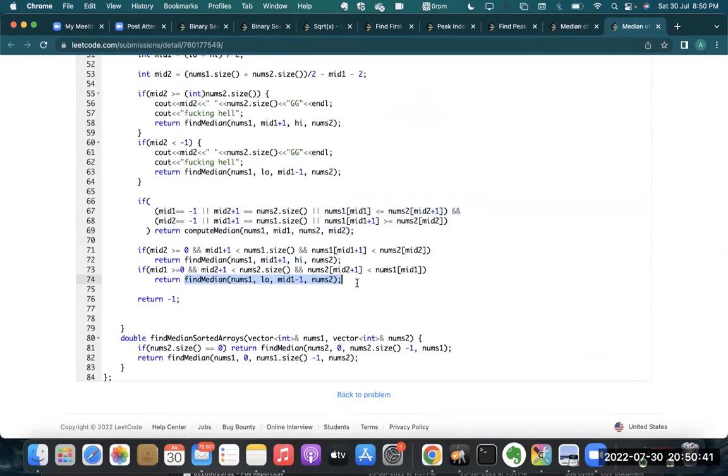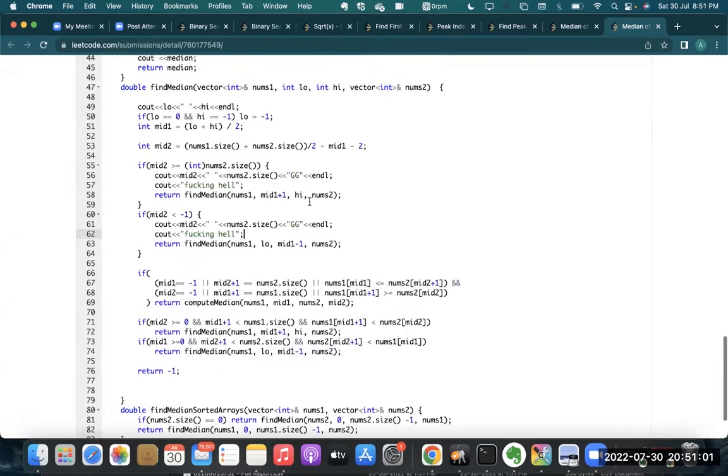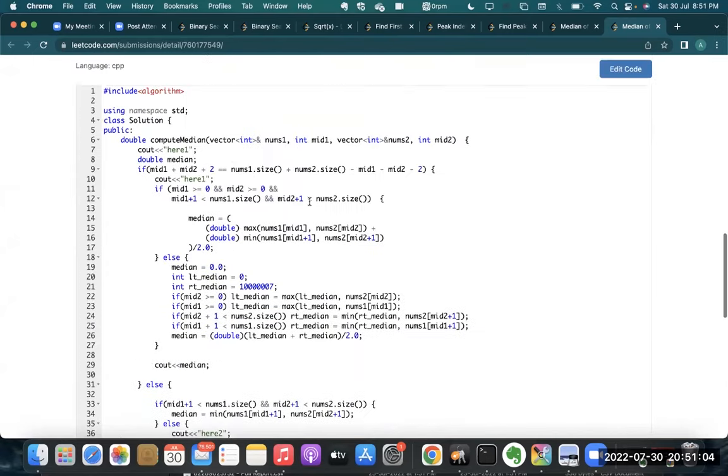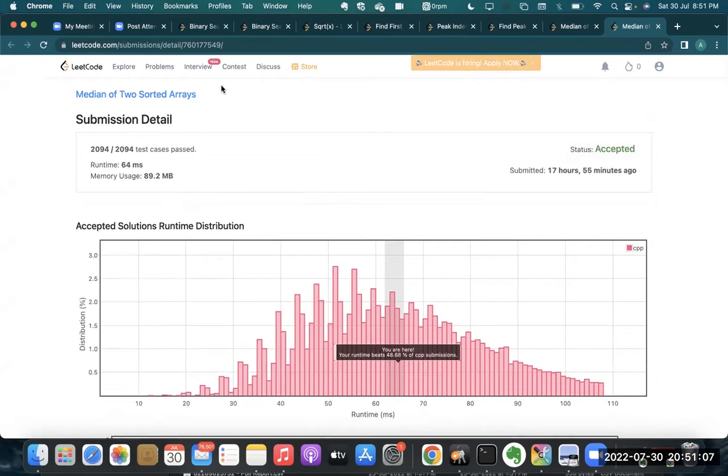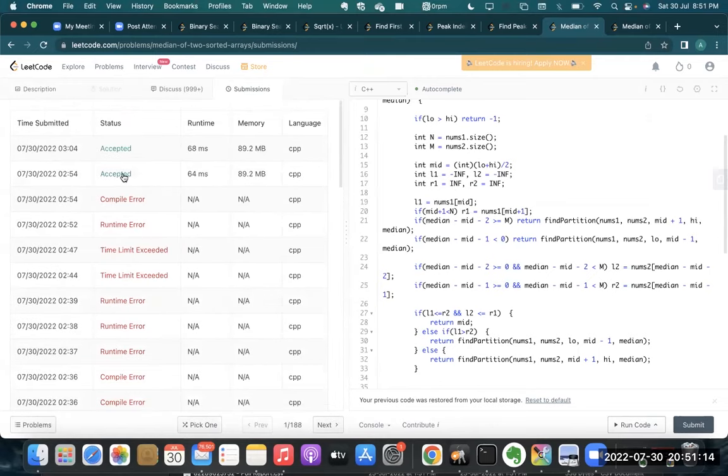This is a little hard to understand, but if you check, like I was showing in the diagram, depending on where you have placed the partition on array 1, you can figure out whether you have to go to the left or whether you have to go to the right. Sorry for the expletives, but I had to submit this multiple times to get a correct answer. But yeah, I finally got it accepted. So there are a lot of corner cases here.